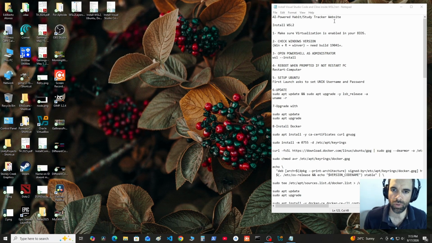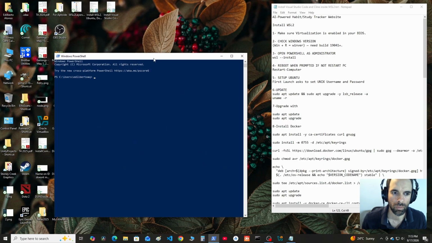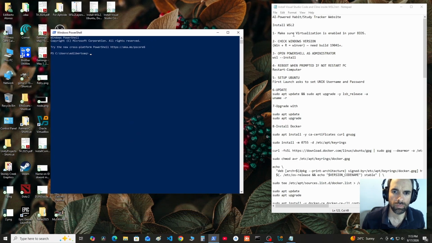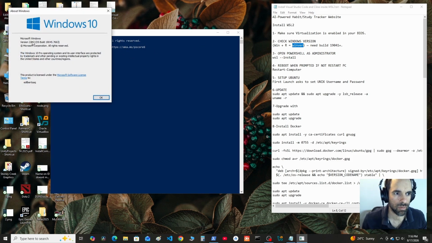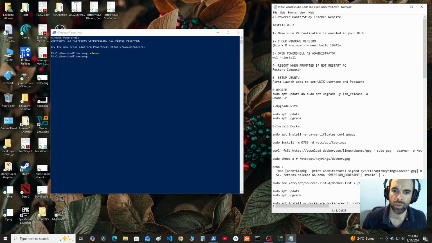Since we're doing this from scratch, let's start by installing WSL2. Let's open our PowerShell. To install WSL2, remember that we need this Windows version. Check your Windows version, make sure you have everything set up properly, and also make sure virtualization in your BIOS is activated. Once you check that this is correct, let's start installing.